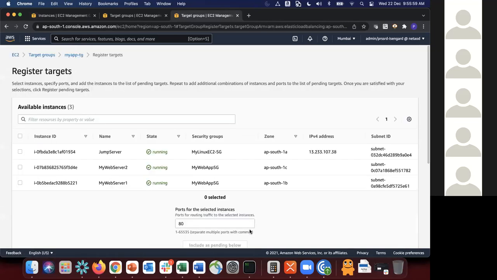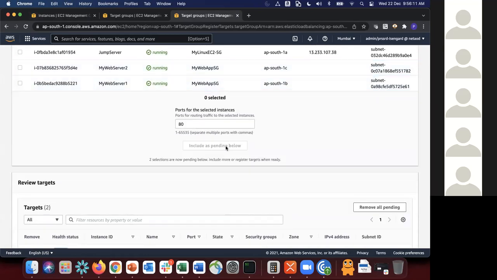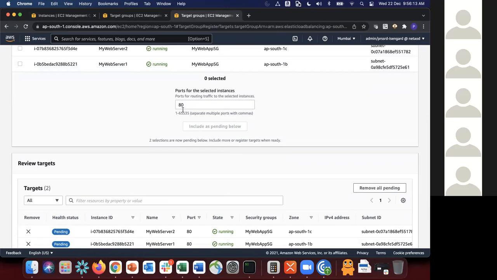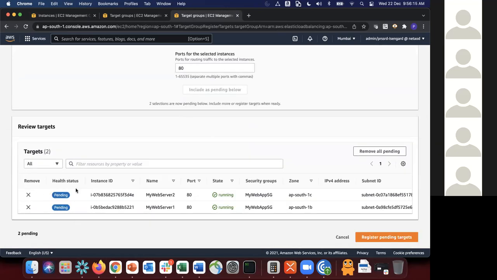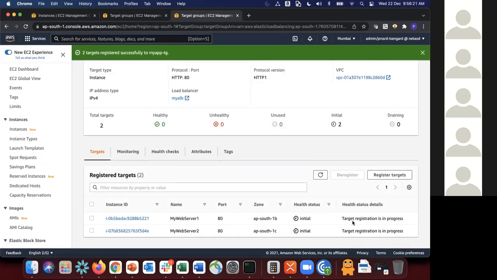So just click on this register targets. So now you will have all the EC2 instances running in this account, right? These are the 2 EC2 instances that I want to register as targets. So select web server 1, web server 2, and include as pending below. Click on that. And the port is port 80. You review this and then just say register pending targets. Okay. So now it's going to register them using the health check configurations that we have given.